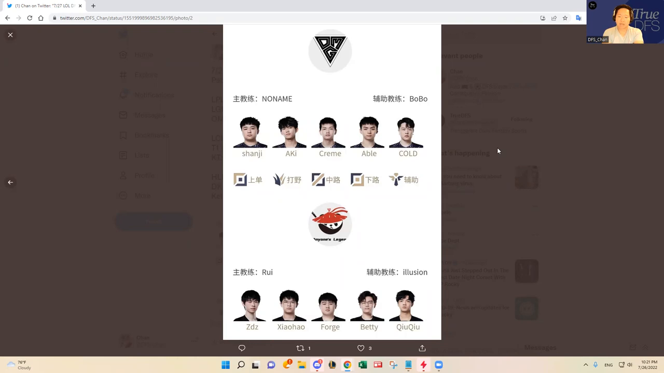So I think Forge, going up against that bad-form Cream, will do okay. I mean, Forge is okay. I actually think he is probably one of the worst players on that roster for Anyone's Legend, along with ZDZ. But I think he's okay. So going up against bad-form Cream, I think Forge will be all right. And then in the bottom lane, I very much prefer Betty and Chocho.